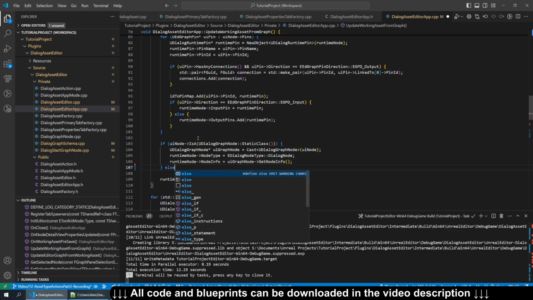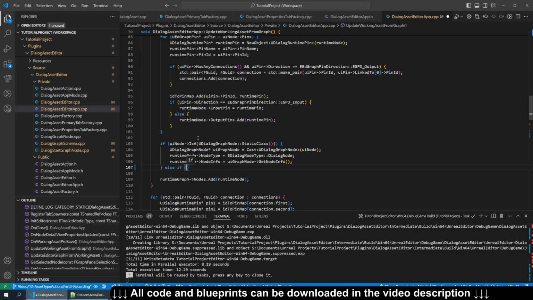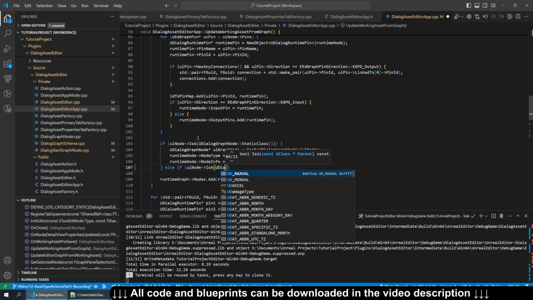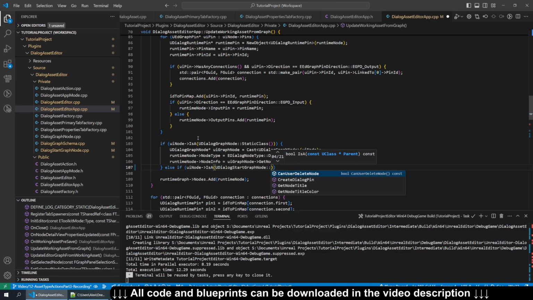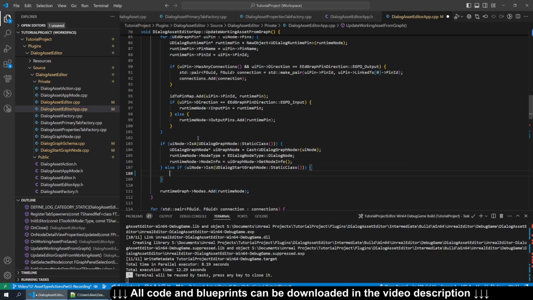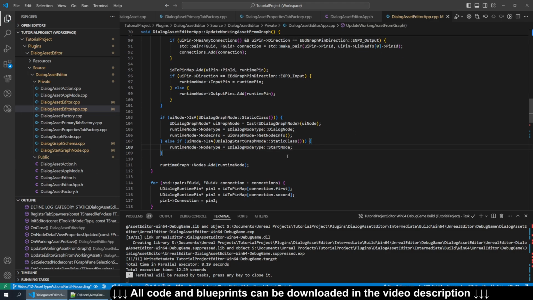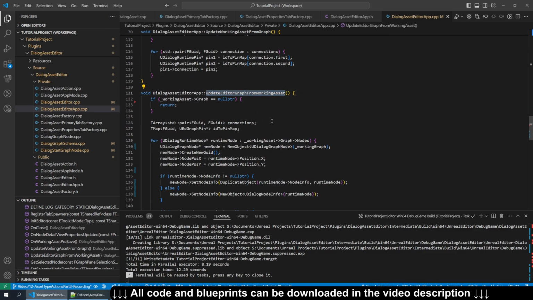All right. And otherwise, if the UI node is a UDialogStartGraphNode, the one we just made, then we'll just set the node type. So RuntimeNode, NodeType is EDialogNodeType, StartNode. And then later when we have an end node, we'll add that here as well. But then likewise, go in the other direction in UpdateEditorGraphFromWorkingAsset.